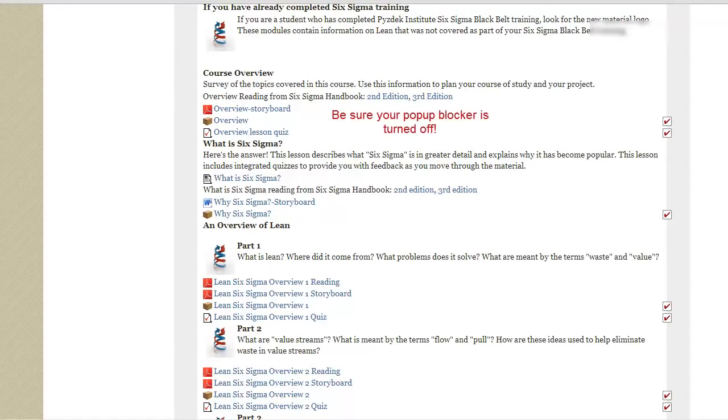You want to be sure that your pop-up blocker is turned off. The video lessons play in pop-up windows, and if your pop-up blocker is operating, it will block those lessons. So you'll click it, but you won't be able to see it.